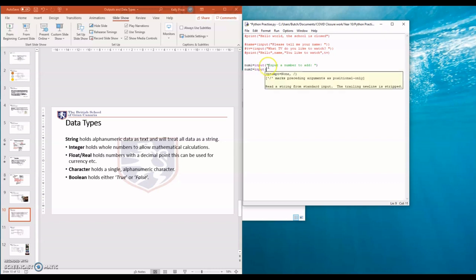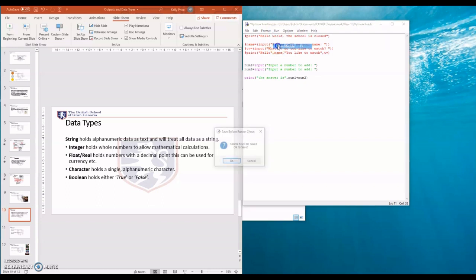And I'm going to just ask the same thing here. Now down here I want it to print the answer. So I'm going to put "the answer is", and I'm going to get num1 and I'm going to add num2.